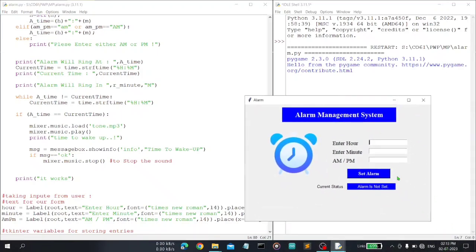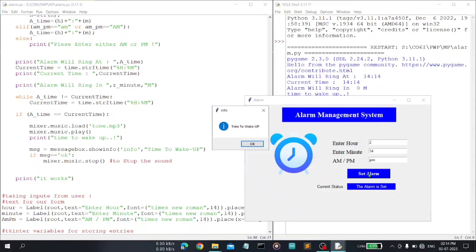Here now time is 2:13, and I will enter 14, so it will ring in 1 minute, and it's PM. Set alarm. Time to wake up.